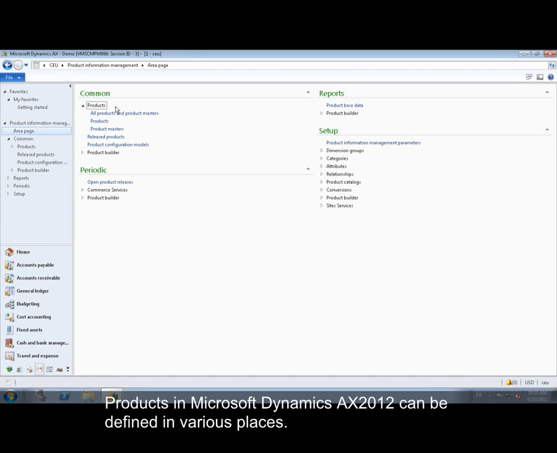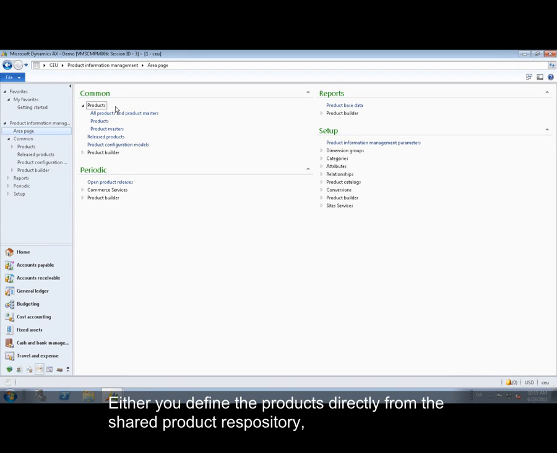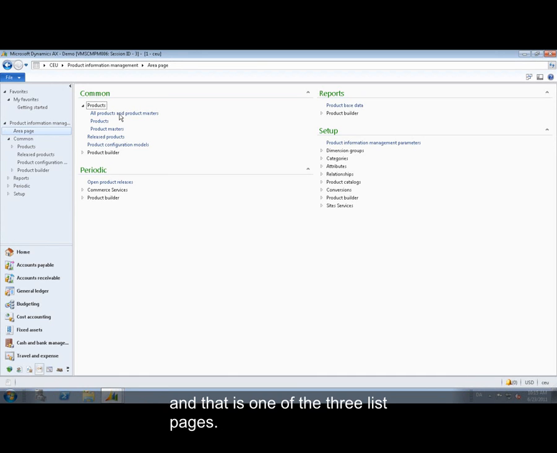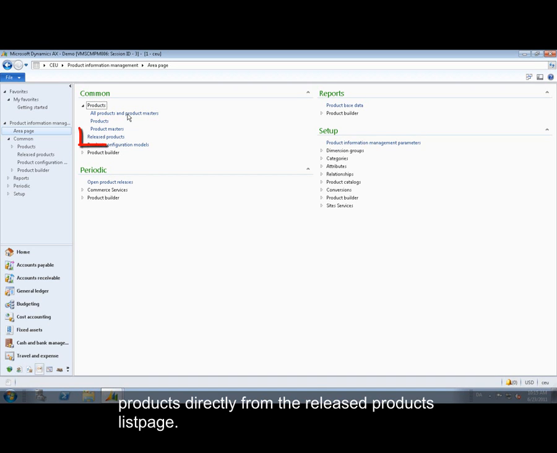Products in Microsoft Dynamics AX 2012 can be defined in various places. Either you define the products directly from the shared product repository, and that is one of the 3 list pages, or you do allow users to create products directly from their release products list page.